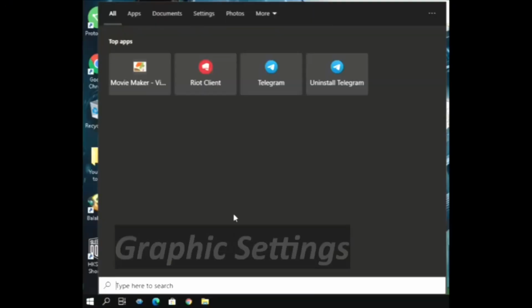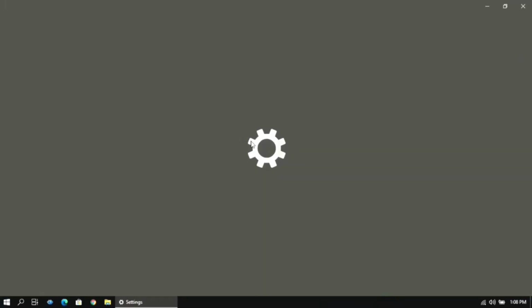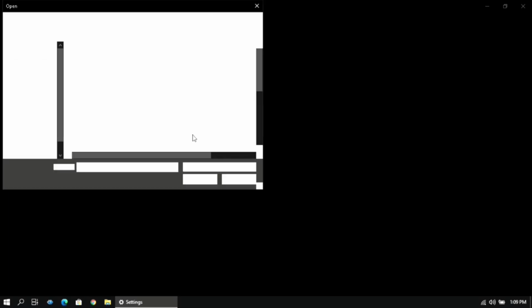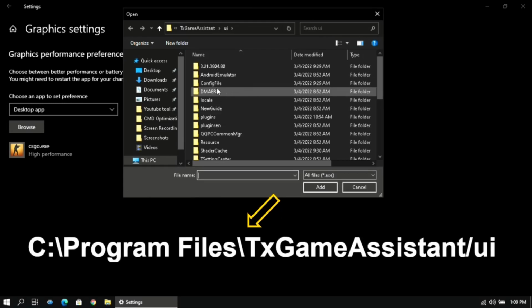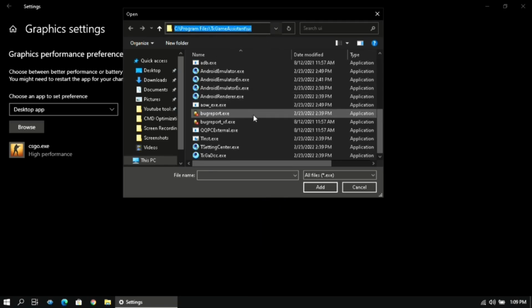So first, go into your Windows search box, and then search for graphics settings, then simply open it. Then here make sure desktop app is selected, and then click on browse. Then once you are here, go to this location. After you come to this location, scroll down and then select androidemulator.exe, and then click on add.